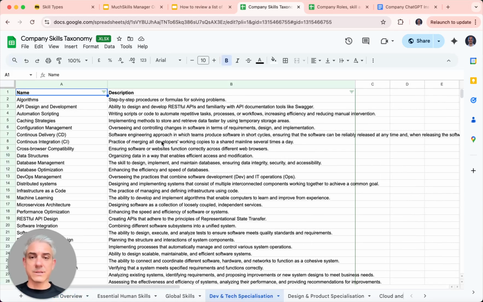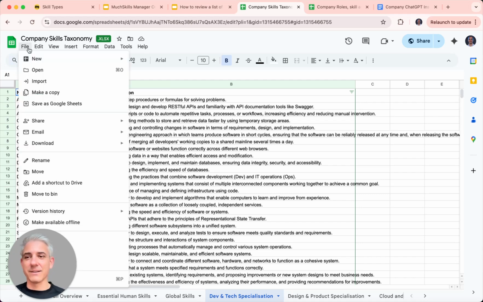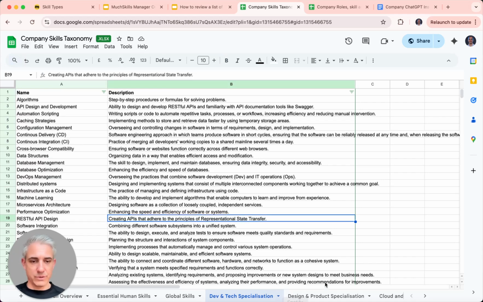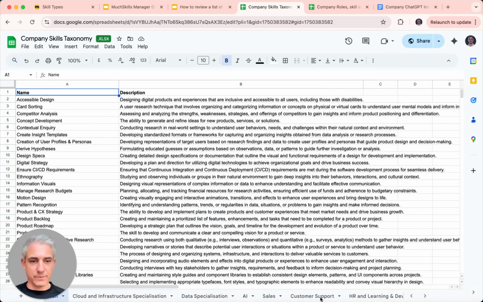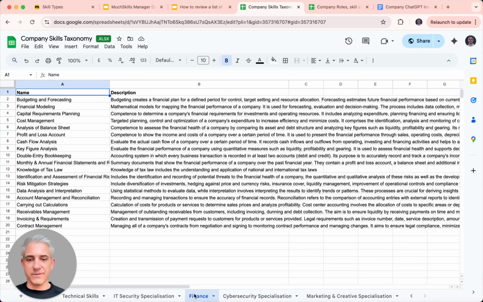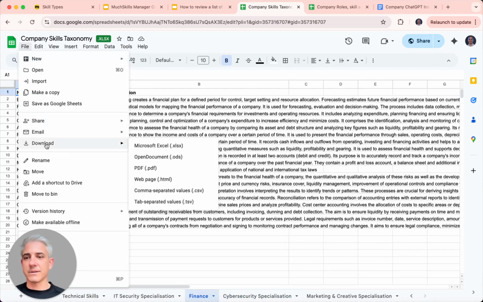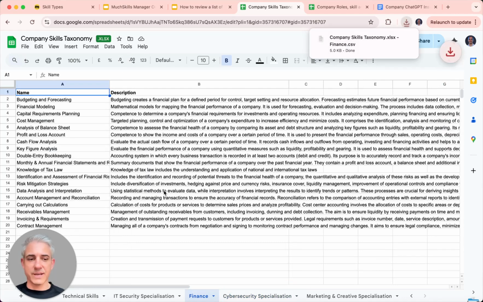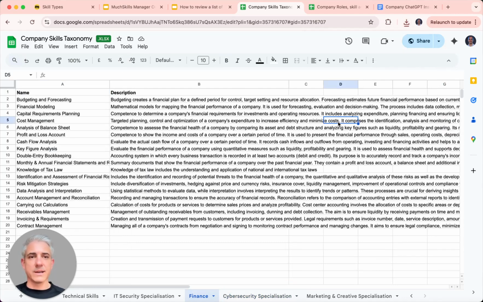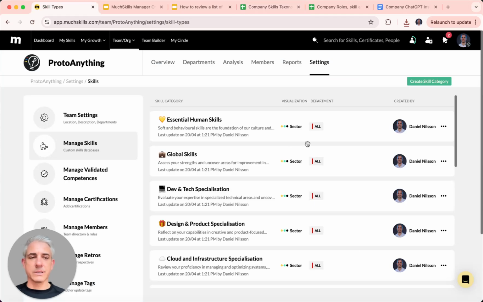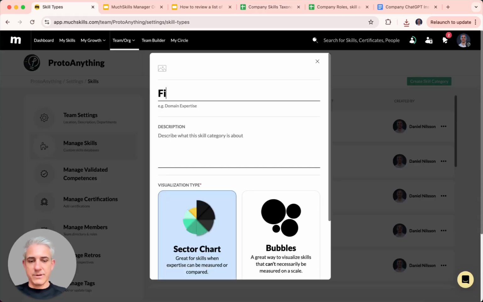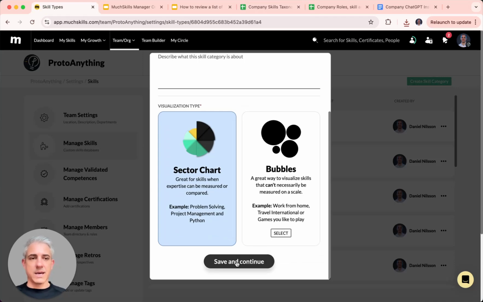What you do is that you just make a copy of this category, you remove everything you don't need, and just type in everything and add it. Once you're done, you can import it easily to MatchSkills. Just click File and Download, but maybe we should do a category we don't have, so let's do it from the beginning. So we go here, let's do cybersecurity. Actually, finance is better. So we click File, Download, comma-separated file. So perfect, it's downloaded. Then I go back to MatchSkills, create a new skill category, call it finance, add it.